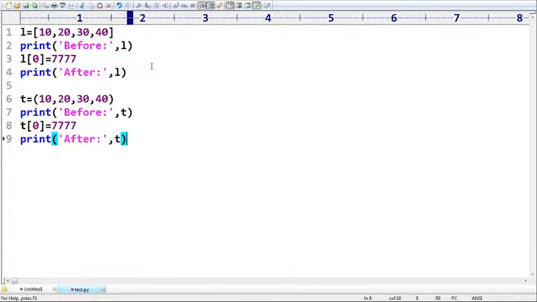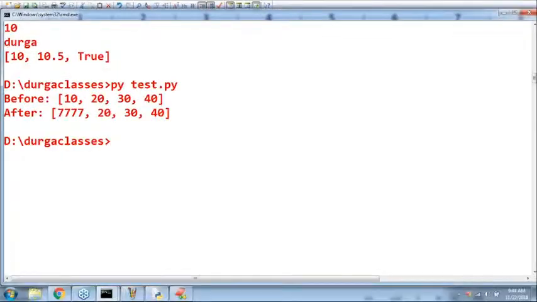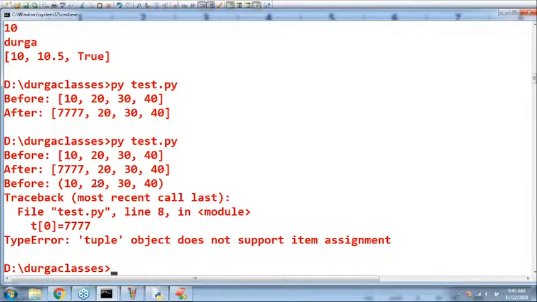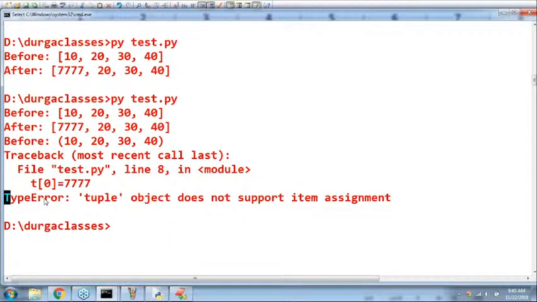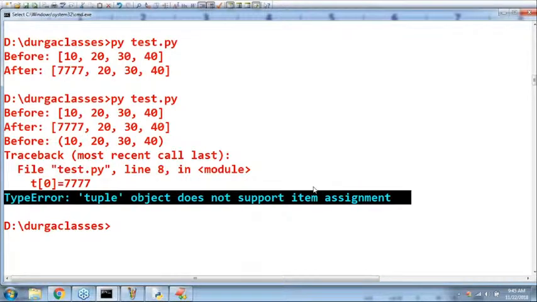Python virtual machine is going to say no. Hey, it is a tuple, man. Read only. How can you change the content? Sorry, not possible. It's going to tell you: item-wise assignment is not possible in a tuple. TypeError: a tuple object does not support item assignment. This is the error you are going to get by default. Any doubt?